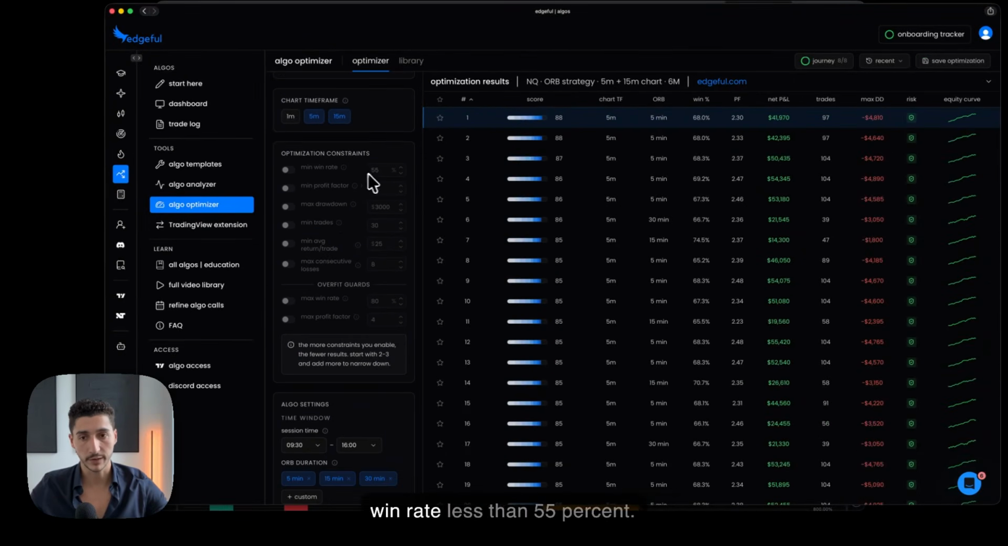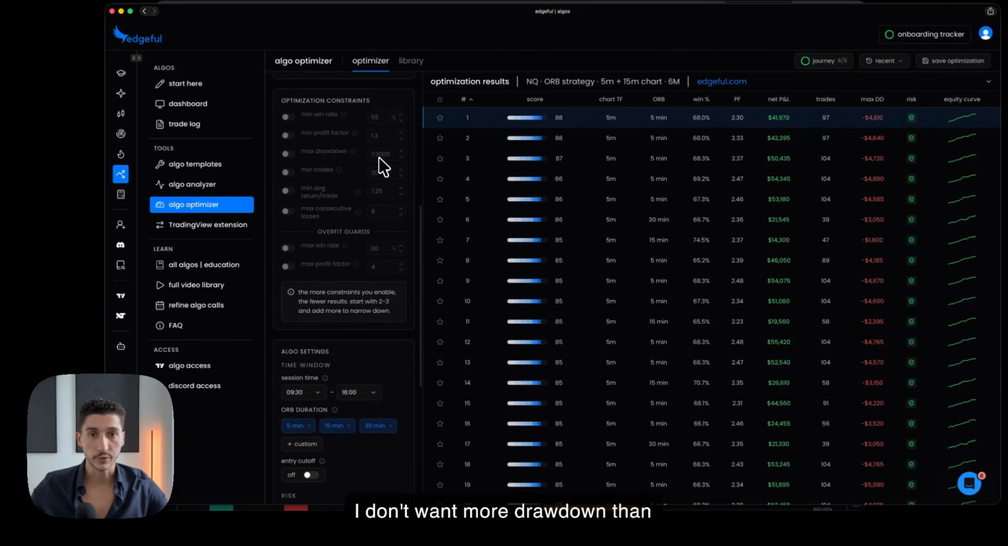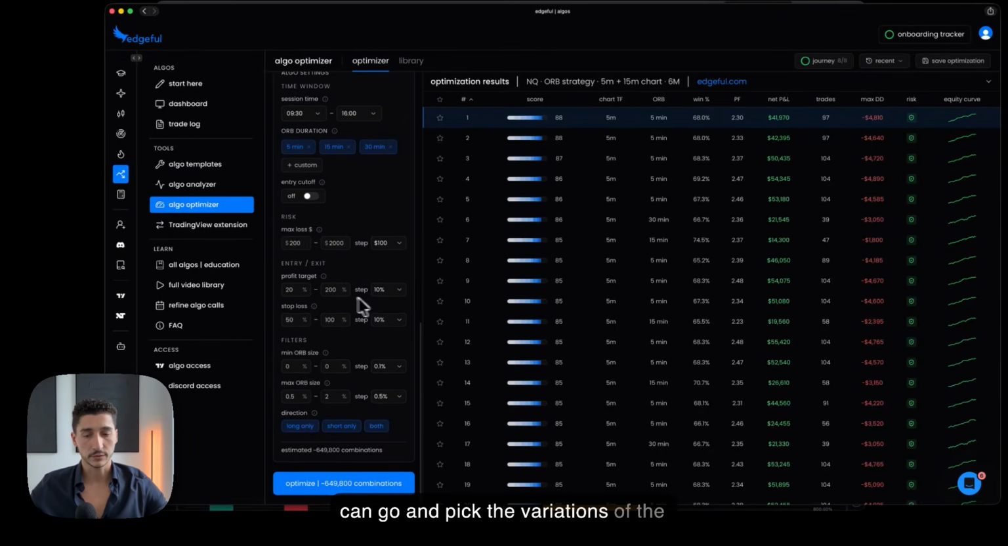Like, I don't want to see anything that has a win rate less than 55%. I don't want more drawdown than $3,000. And then you can go and pick the variations of the actual strategy here. So you can go and optimize it. Your backtest result is going to look something like this.